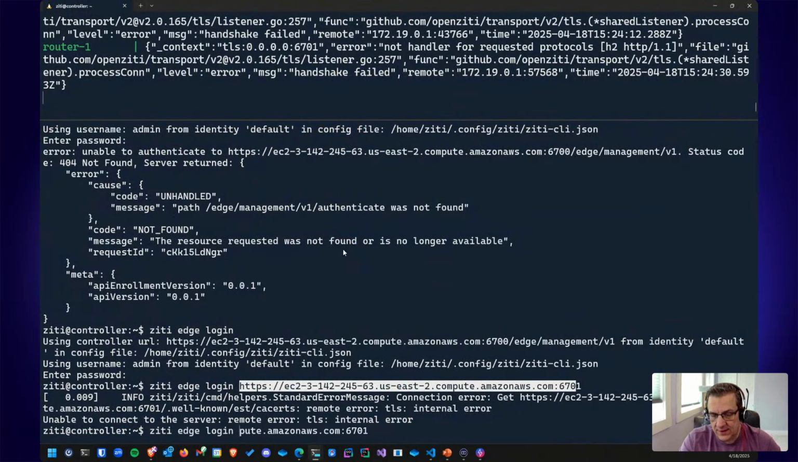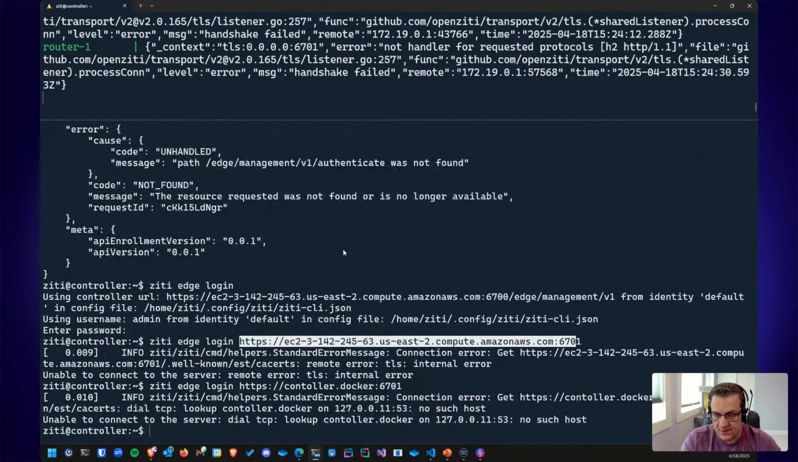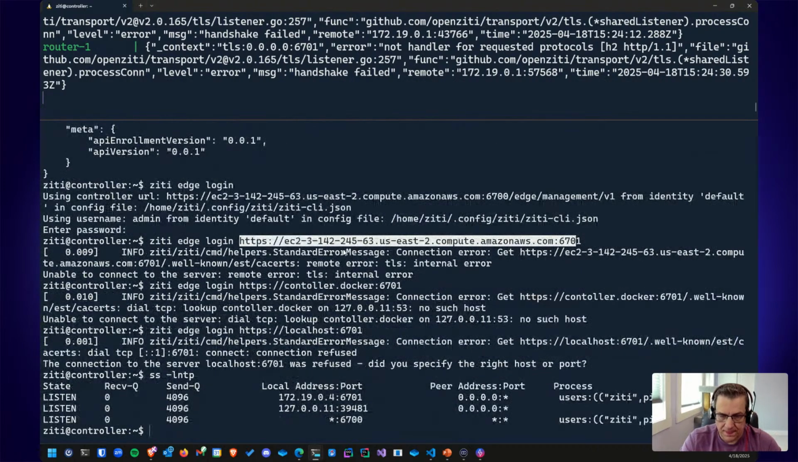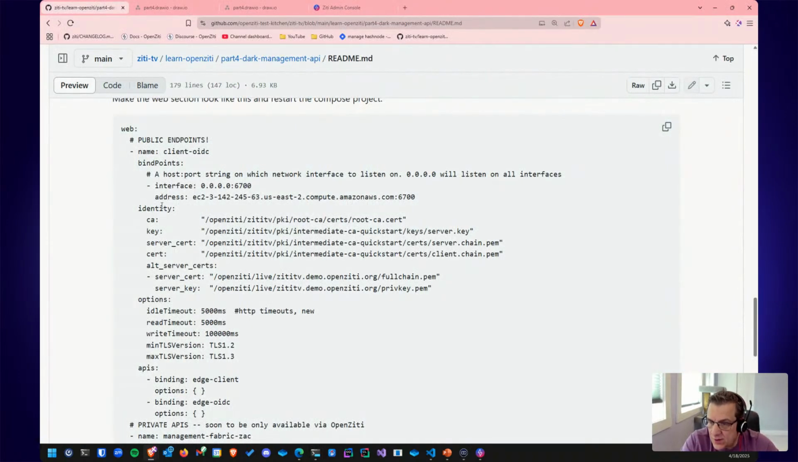Let's try https://controller.docker on 6701. Doesn't work. Okay, we're going to get there. Oh, we're in the controller. So localhost 6701. Connection. Okay. Let's look at that too. I forgot about this as well. In the README, you'll notice.